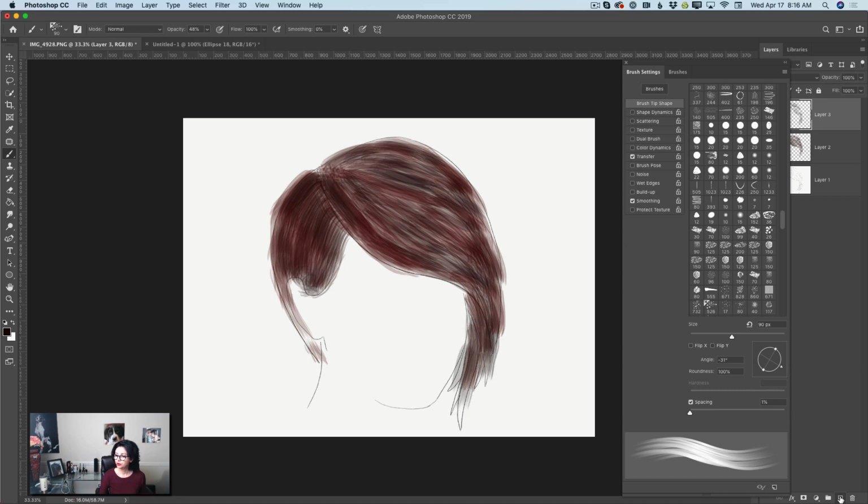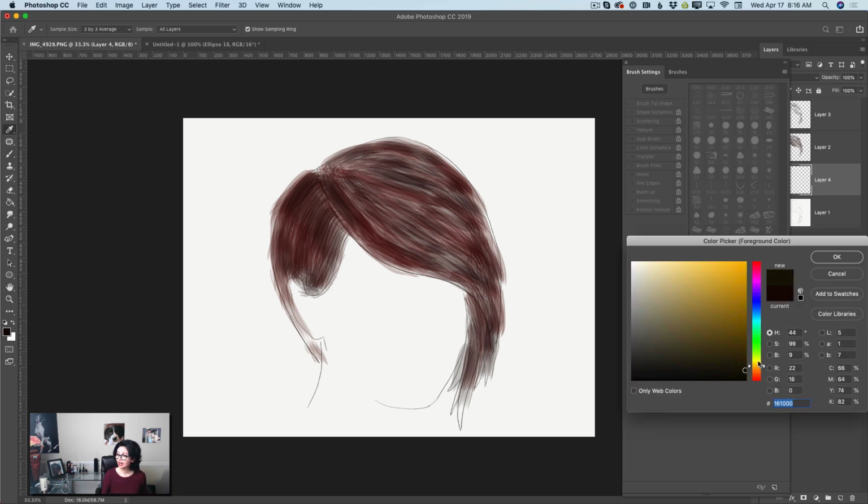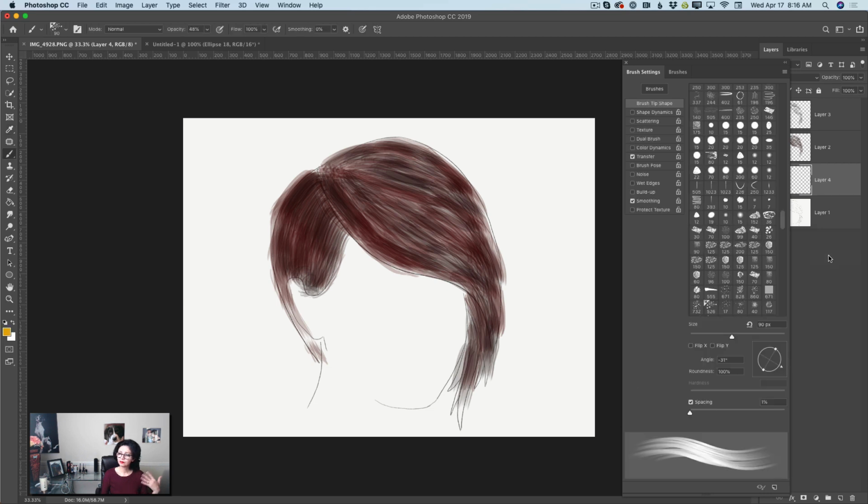Now I will create a new empty layer, and by the way, guys, you can restack your layers at any time. Again, I will click on my new layer and I will bring this layer down. Now this layer is under my first hair layer, and I will use a bright color just to apply bright splashes of bright colors, just like that. Look at this.